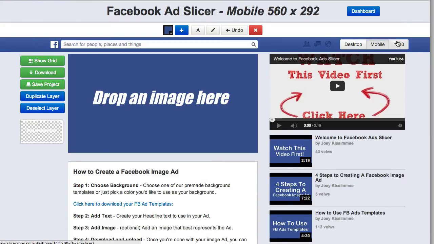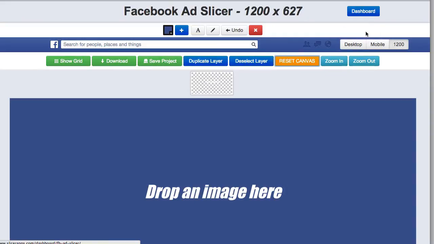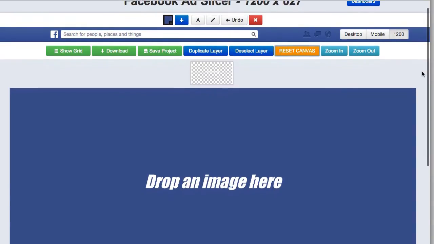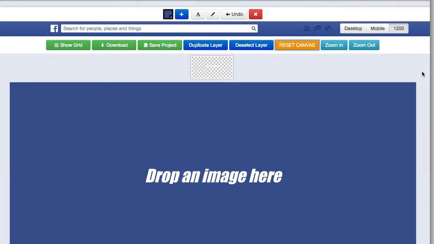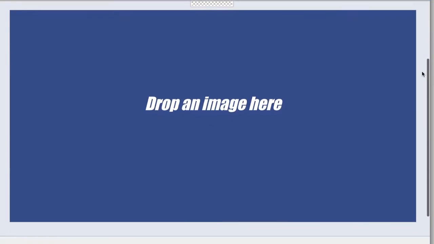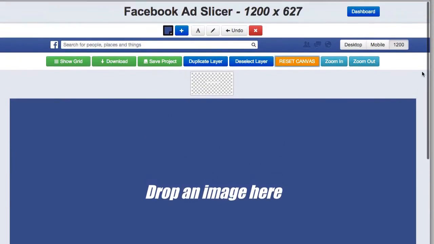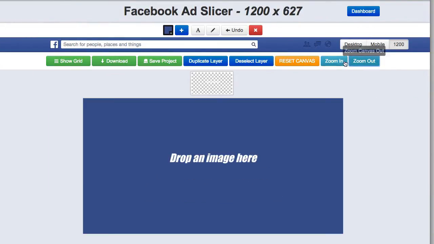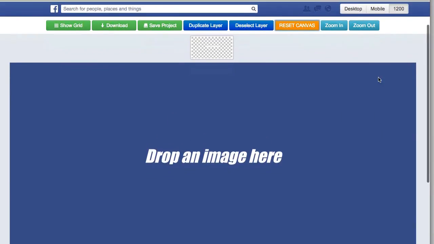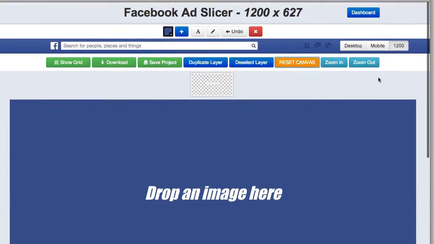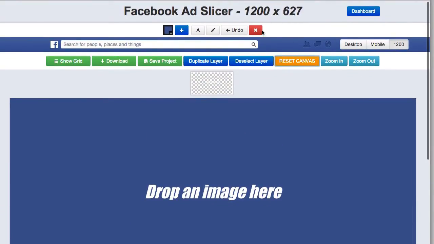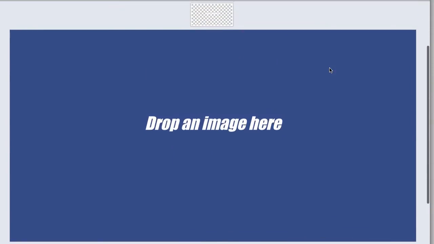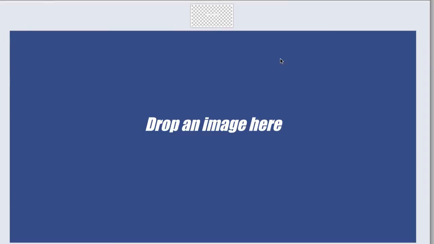And then the next one is the big 1200, which I know a lot of people like to use, the huge one, right? Make sure you watch the video for this one, because this one is different. You can see the layout's totally different there. And then you can zoom in, zoom out, reset the canvas. But that's the big 1200 by 627 that they require. And as you can see, it takes up mostly the entire screen there.